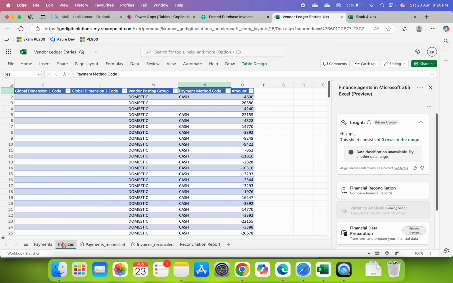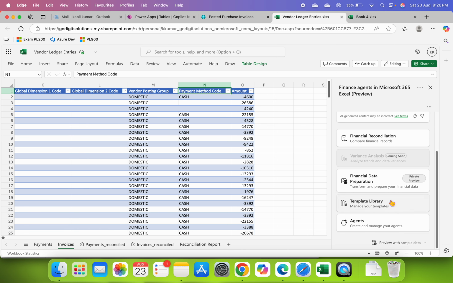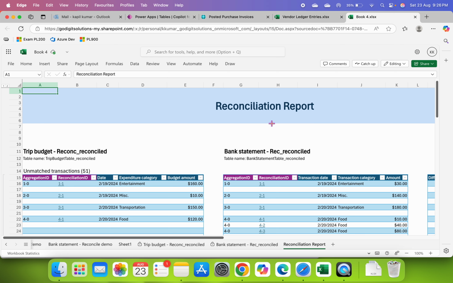So this is how wonderful this finance agent app is. And as you can see, the variance analysis option is also coming soon, and you can save them as a template as well. You can create your own custom agents out of your data. So options are plenty, and I would say that the more you use it, the more you will learn and explore the functionality of this finance agent.